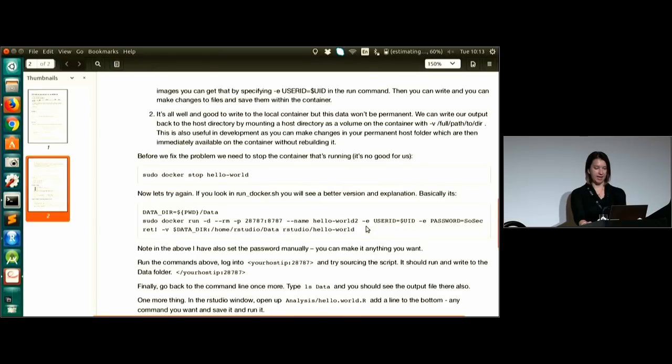So this little -e flag basically lets you set a Linux environment variable. You go -e, the variable you want to set, and the value you want to set it to. So I want to set the password for my user to be "secret". And then this is the bit that's cool.